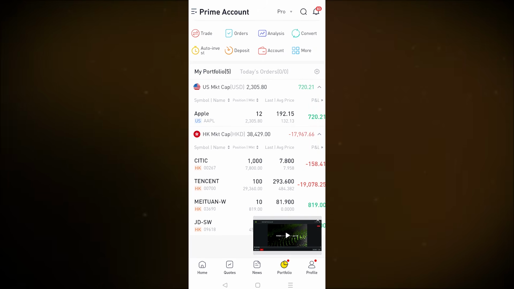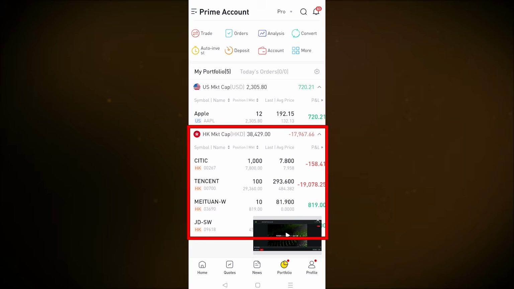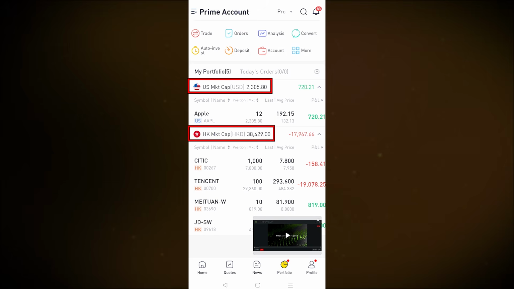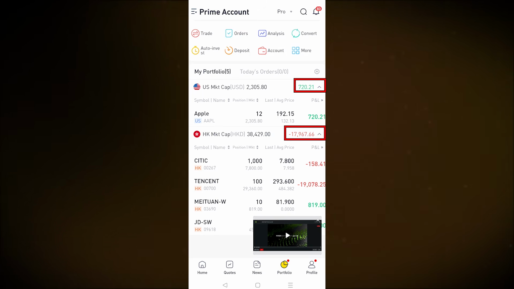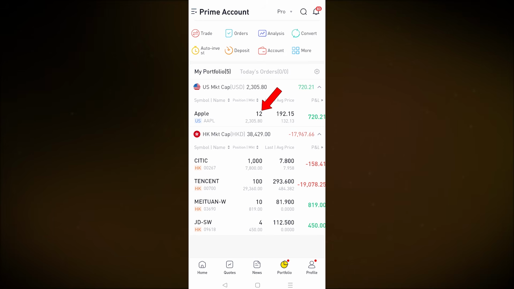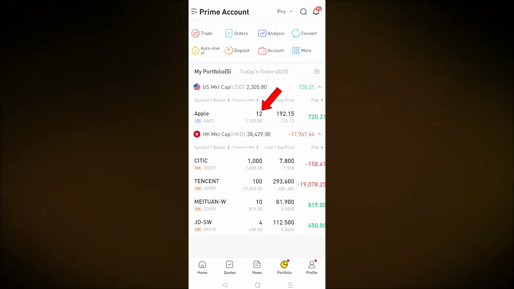It is arranged in terms of market. So we have our American stocks here and Hong Kong stocks down here. It shows the value of your investments in that market as well as the profit or loss from that market. I'll just get rid of this call. It shows how many shares we have. So I've got 12 shares of Apple and the last share price is $192 per share.